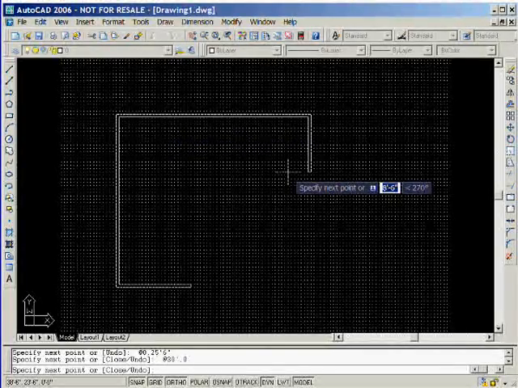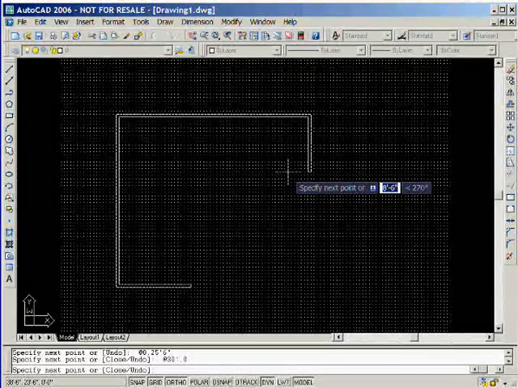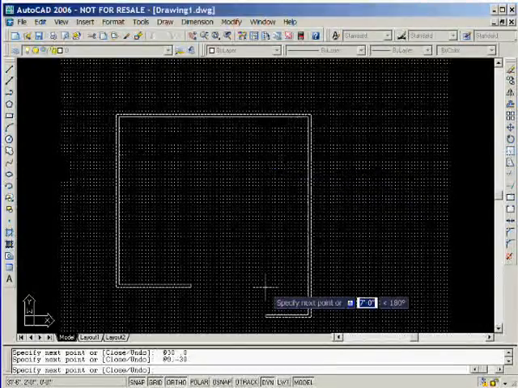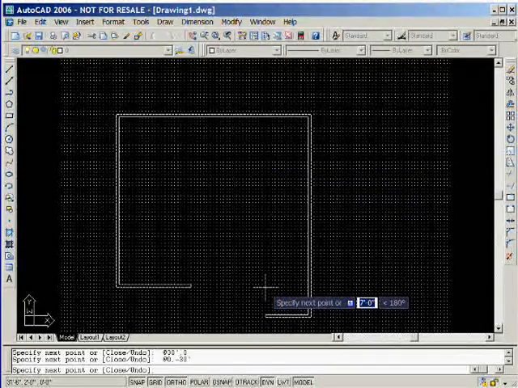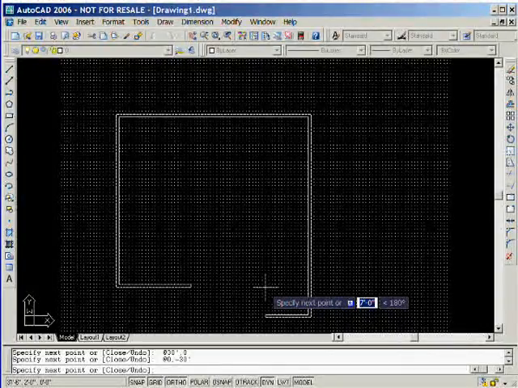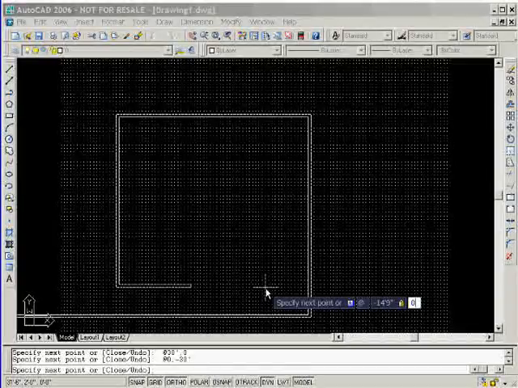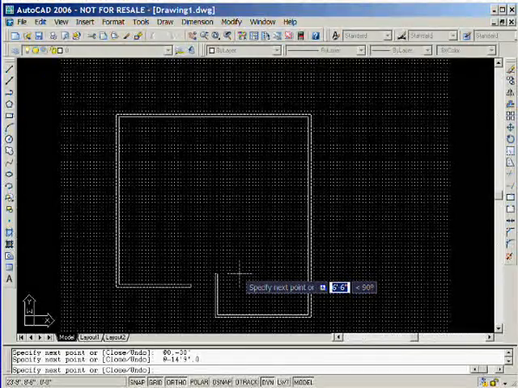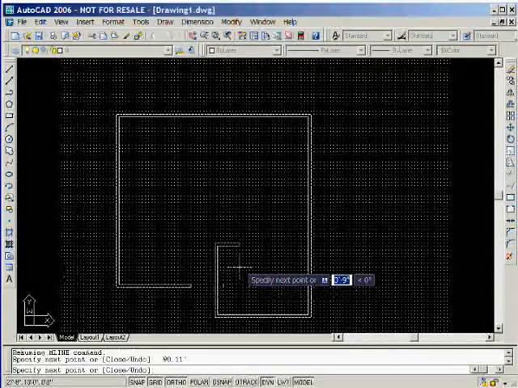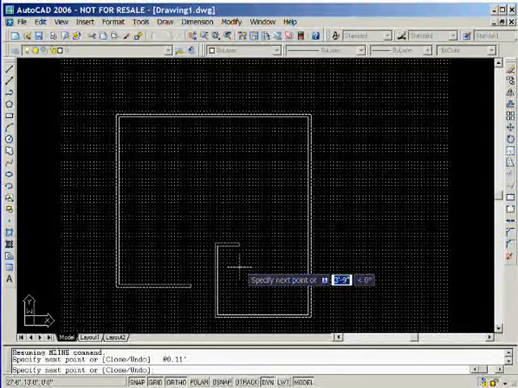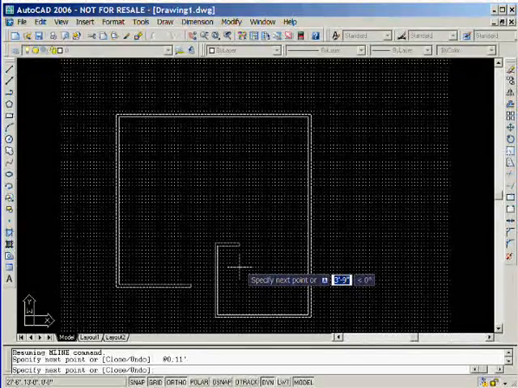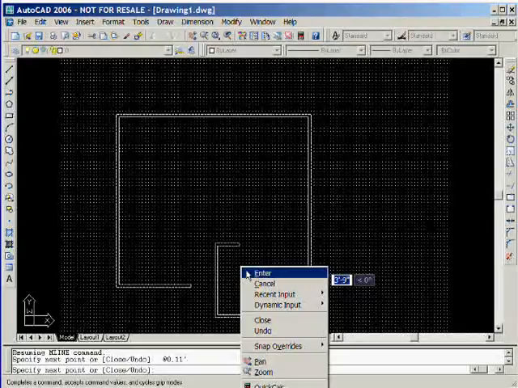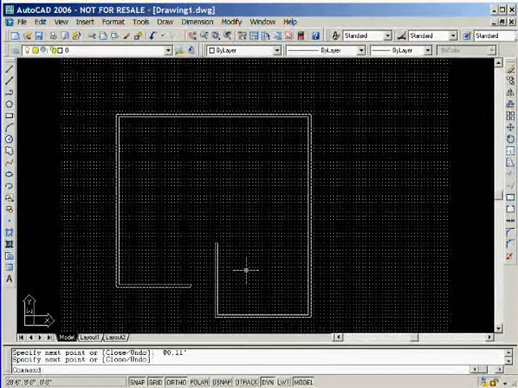For the top horizontal line, we'll key in @30 feet, 0, and then press the Enter key. For the vertical line on the right side, we'll key in @0, negative 30 feet, followed by the Enter key. In order to define the next horizontal line, we'll key in @negative 14 feet, 9 inches, 0, and then press the Enter key. For the last line, we'll key in @0, 11 feet, followed by pressing the Enter key. We'll now right-click the mouse and select the Enter option.